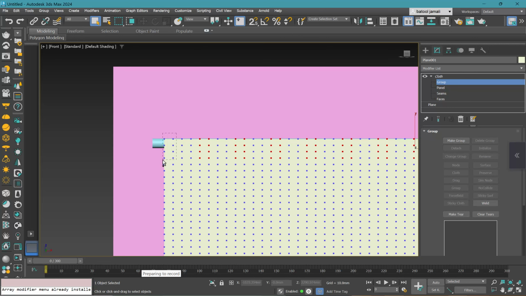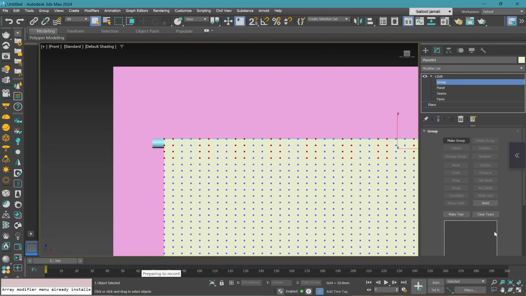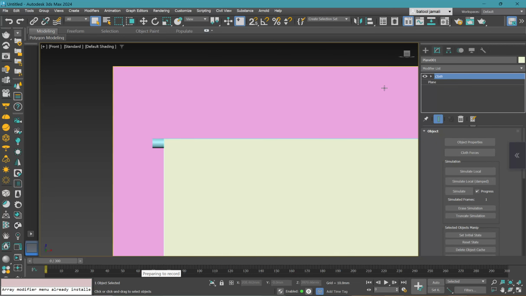So I've selected all my points. Now what I'm going to do is I'm going to make a group. This group, I'm going to assign it to the cylinder. Now it's unassigned. Go to surface, select your cylinder. When you're done, you can close the cloth modifier.